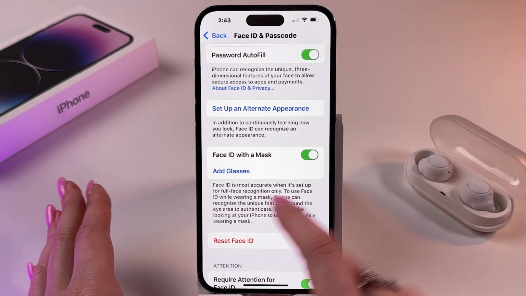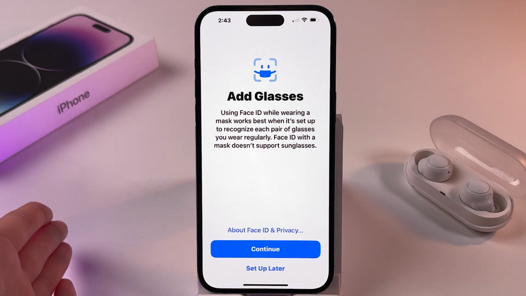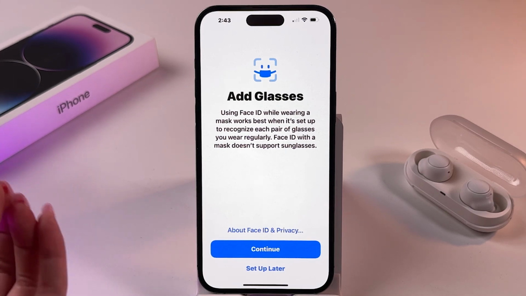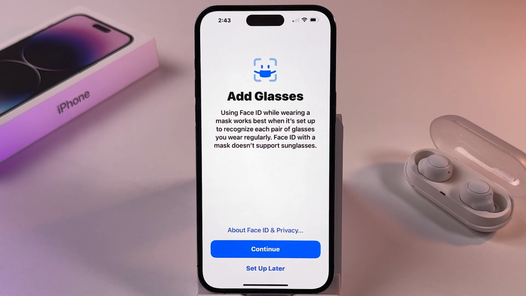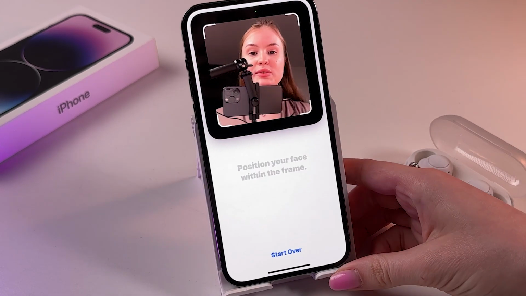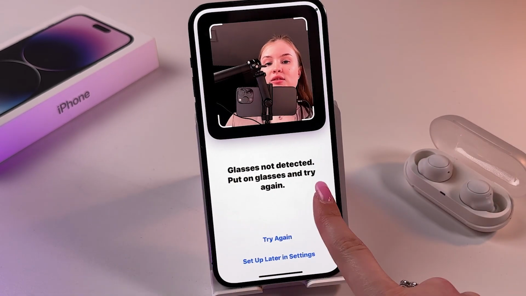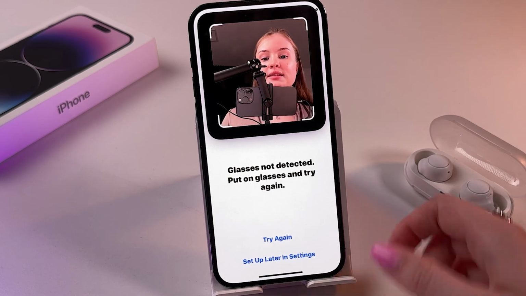Now, if you want to, you can also add glasses, but during this process, you need to wear each pair of glasses you wanna set up here. It could be up to 4 pairs. So just click Continue. Also, position your face in this frame. And as you can see, we need to put on glasses and try again.